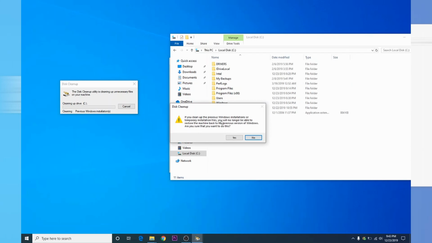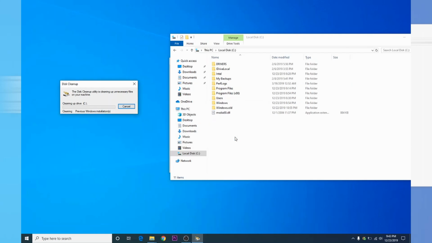So say if you clean up the previous Windows installation or temporary installation files, you will no longer be able to restore the machine back to the previous version. That's fine. I don't want to restore that anyway. Because Windows 10, you can't really restore, but you can reset Windows without the installation files. If something goes wrong, Windows can't boot up, or you have other issues, there's a utility you can use to reset the PC without having the installation media. And you still have to install all the programs and applications all over again, but you can do this. So we really didn't need those files.